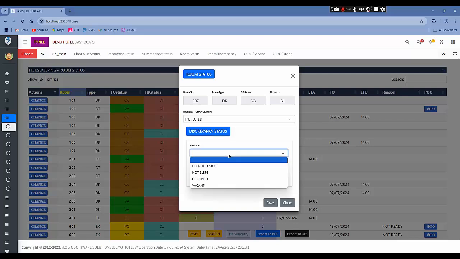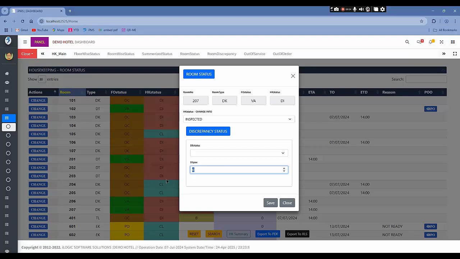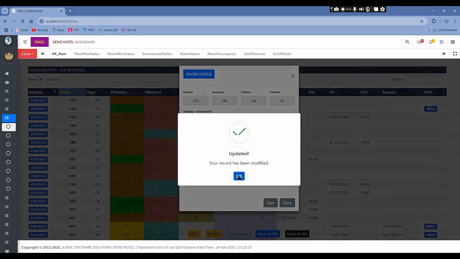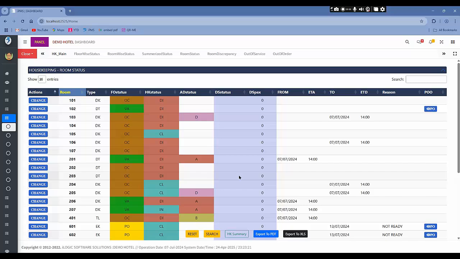If you find any discrepancy, you can select that discrepancy status along with the discrepancy text. You can mention the text and let's save it. Respectively, you will have the discrepancy status also for the day. The record has been modified. So this is the simple way to handle your discrepancies and your house room status. I believe it is very clear to you now.